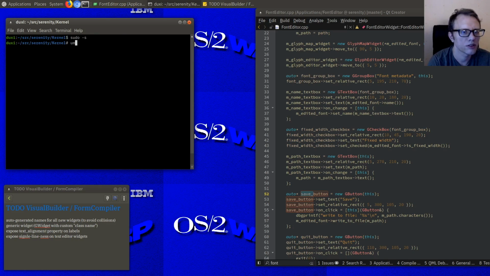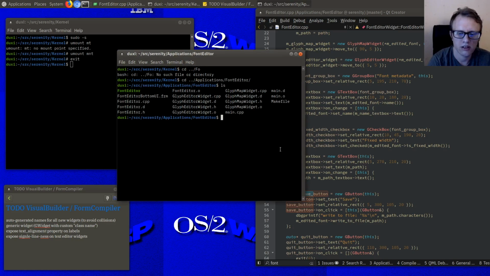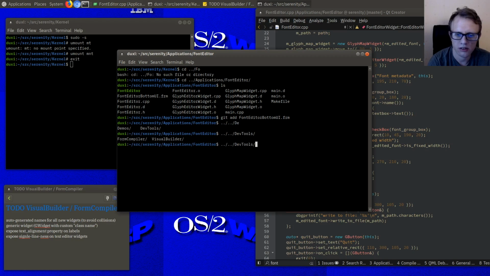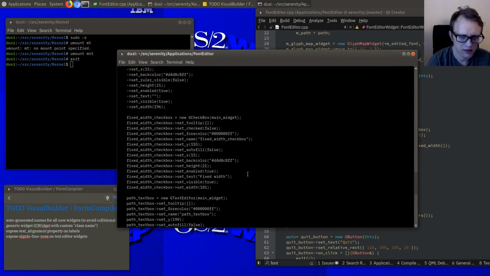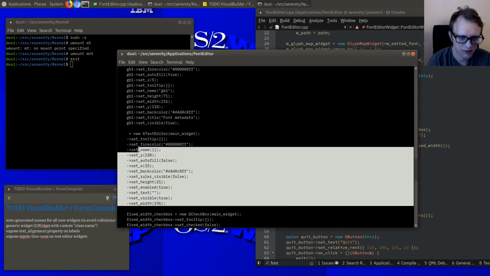Okay, oh, and we should have unmounted. Oops. Okay, now let's go to the font editor thingy here. So now we have this guy. And before we forget, let's do this. Okay, so let's see if we can compile this thing using our form compiler that we wrote yesterday. Okay, so it gives us this. I see here that we forgot to set the name on something on the text editor.